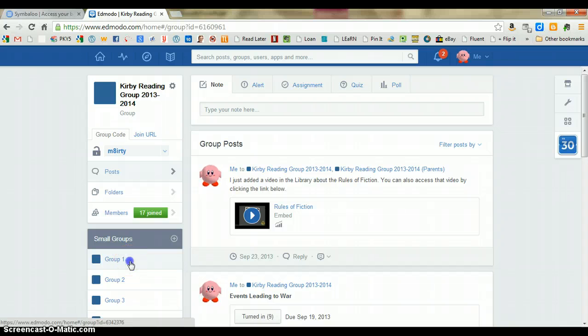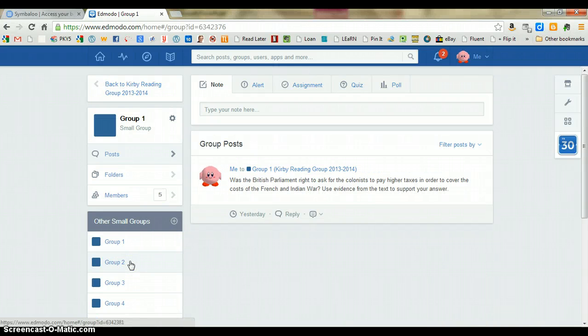I'm going to go into small group 1 so I can actually see my assignment. My assignment was to answer the question, was the British Parliament right to ask for the colonists to pay higher taxes in order to cover the costs of the French and Indian War? It also reminds me to use evidence from the text to support my answer.